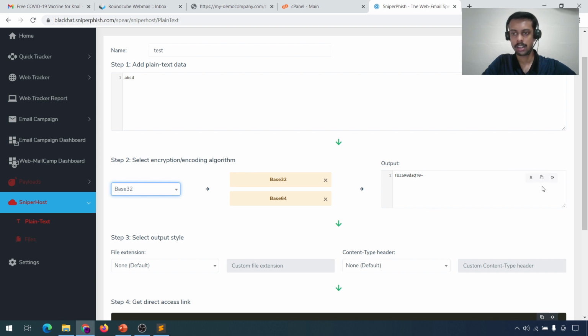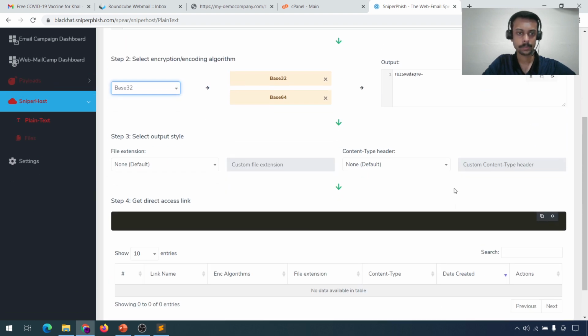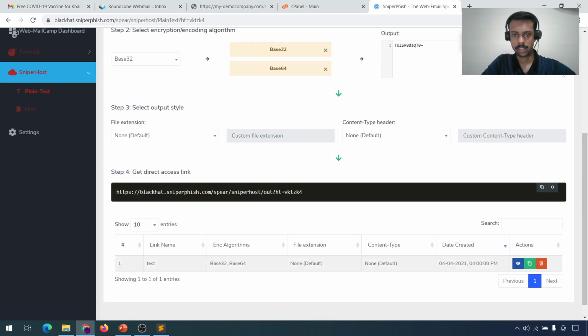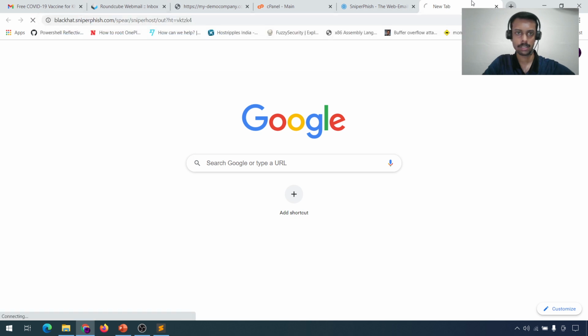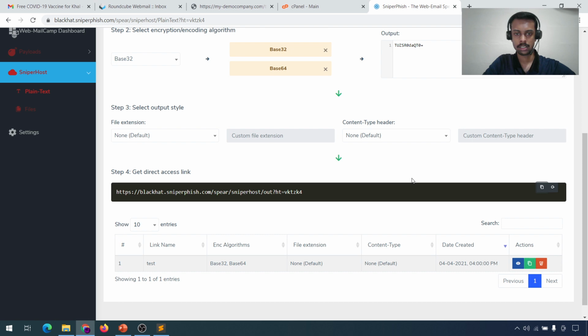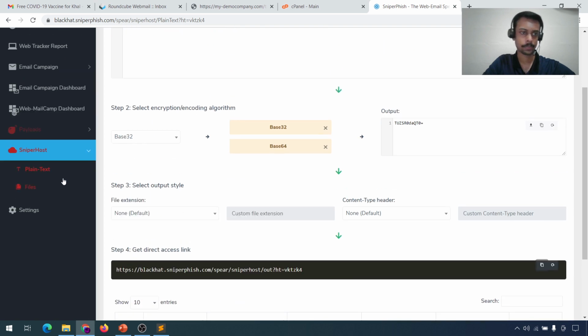We can get that download link, or maybe we can download this as a text file itself. After saving this, we got our data download link here. We copy this, paste here. We got the encrypted value here. In any case, if we want to encode the payload in a plain text format, we can use the plain text option provided by SniperPhish.